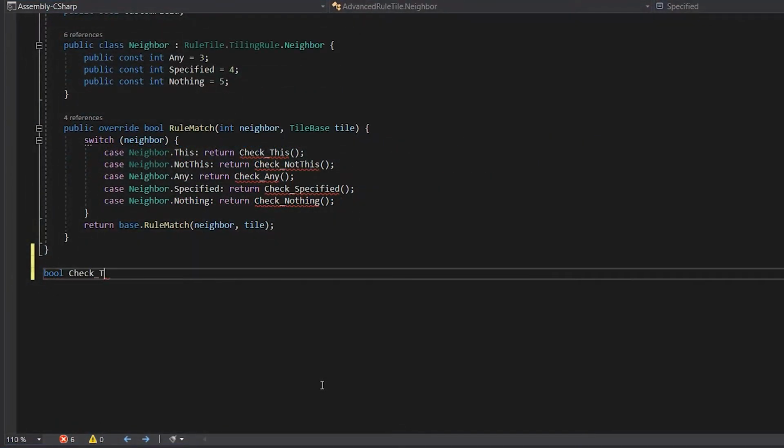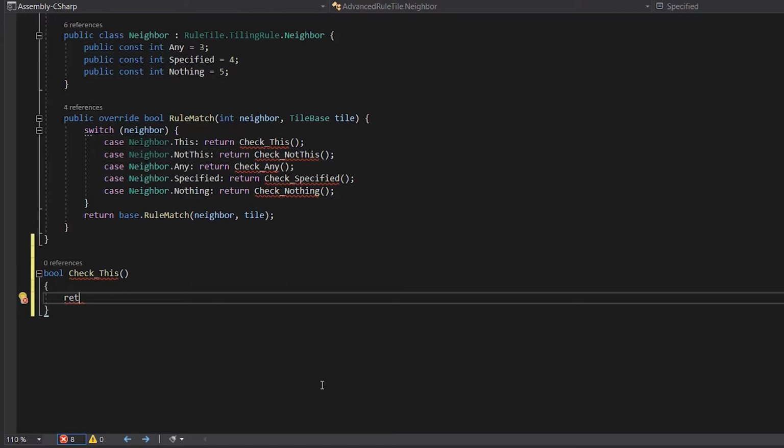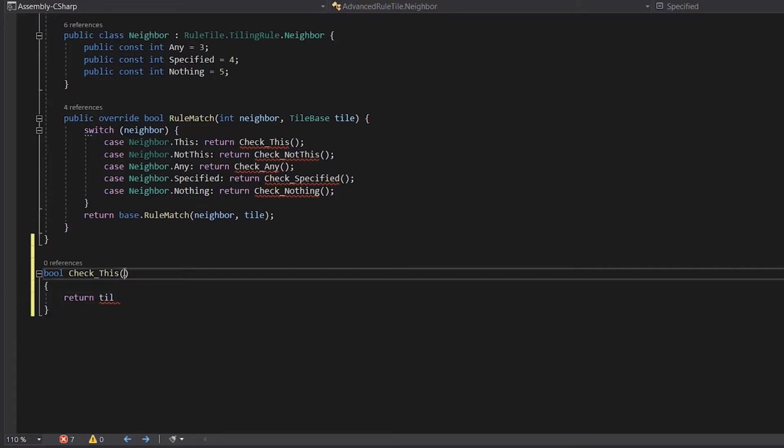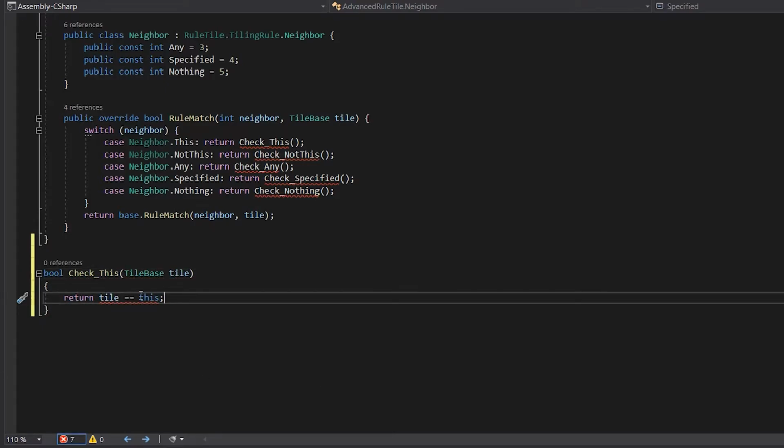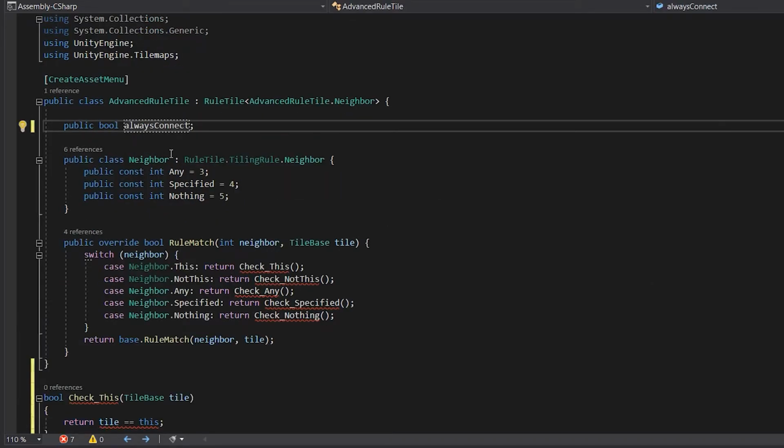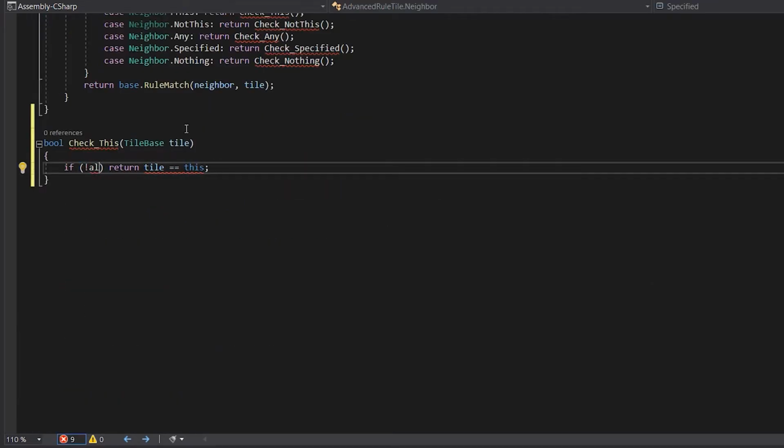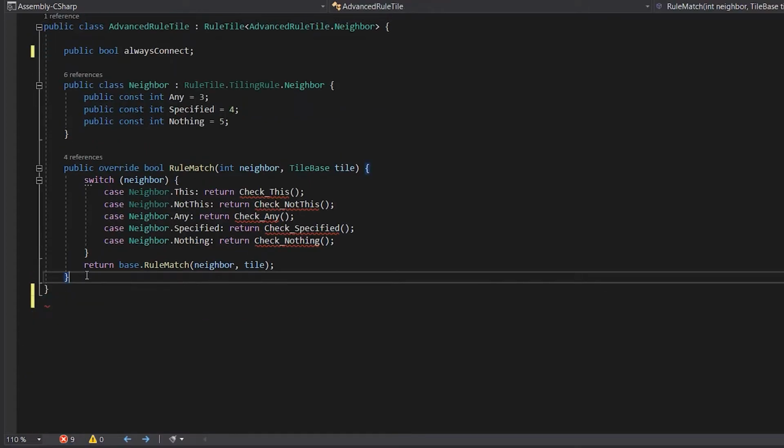For the this rule we will override it so we can also check for other types of tiles. Let's create an array of tiles and call it tiles to connect, and also make a bool to toggle if we check for the tiles or not. Let's call this variable always connect.